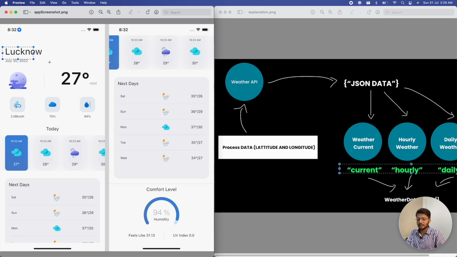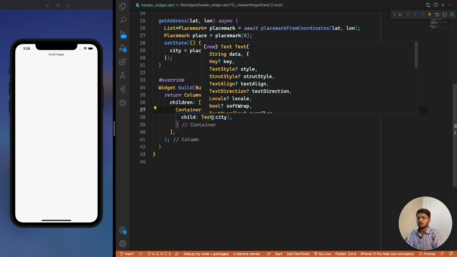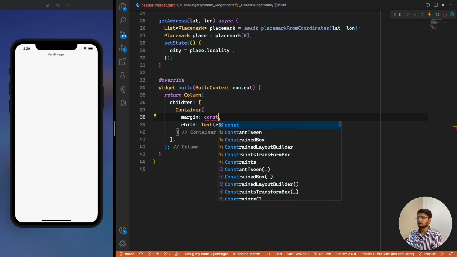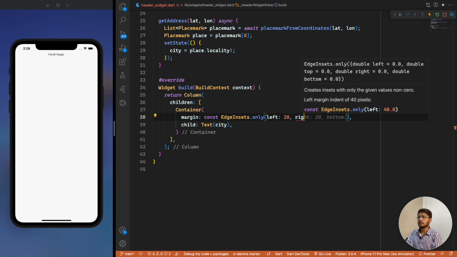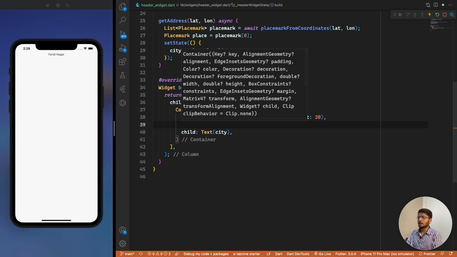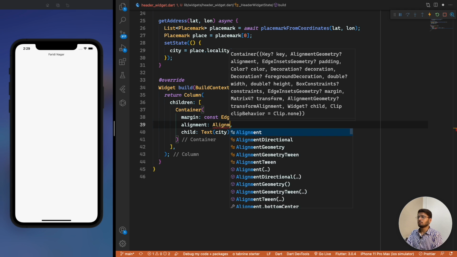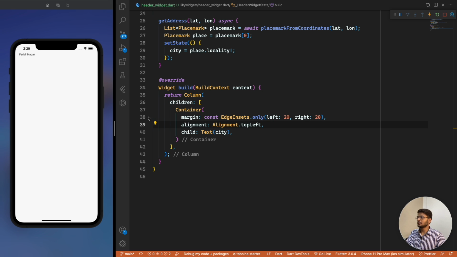So we will be getting the current date, and let's see. Okay, we are inside this container. For that container, what we can do is we will provide a margin. This can be from left 20, right 20, and other than the margin, we will provide the alignment, which will be alignment dot top left. We want this on the left section. Okay, so we are showing this at this particular place, but we want a little bit of height, or rather the white space from this.